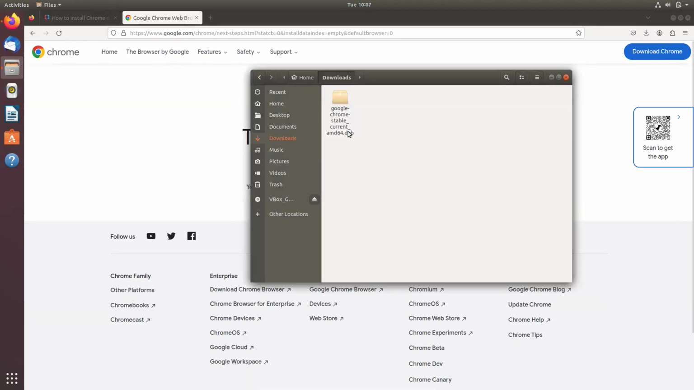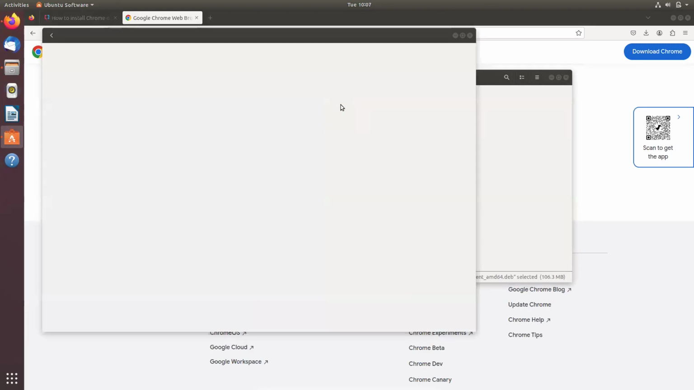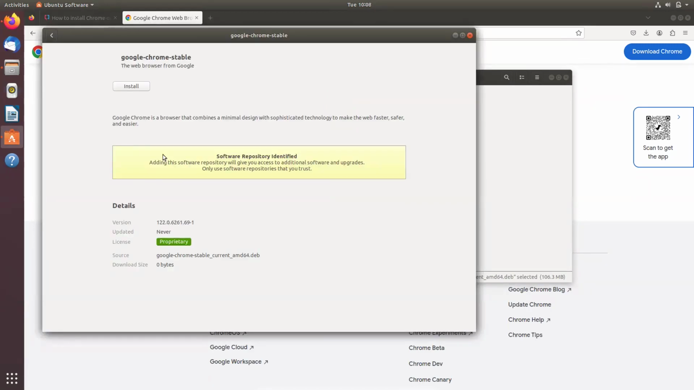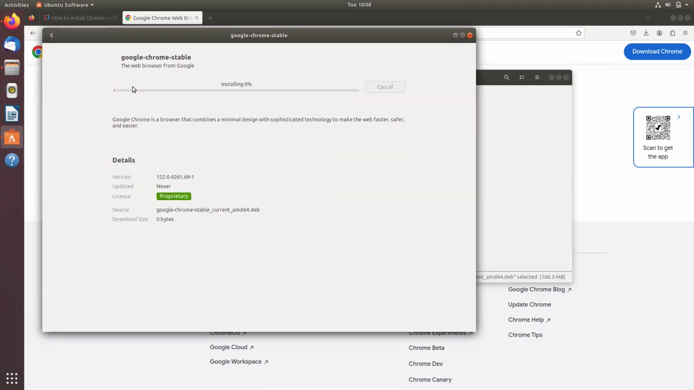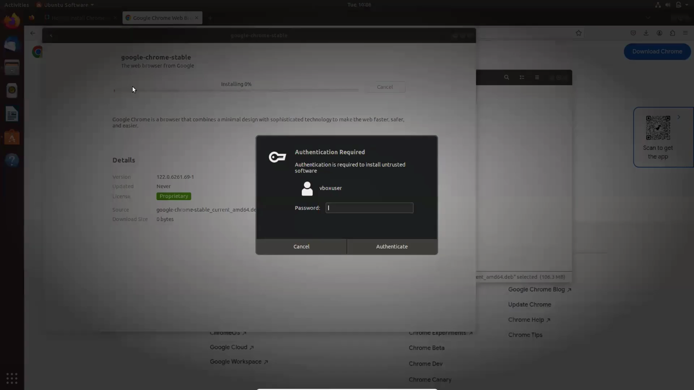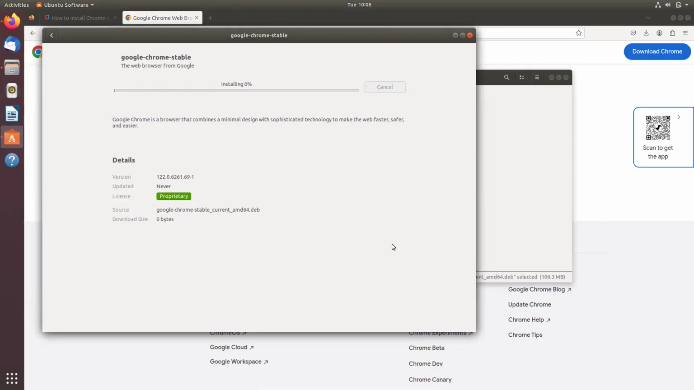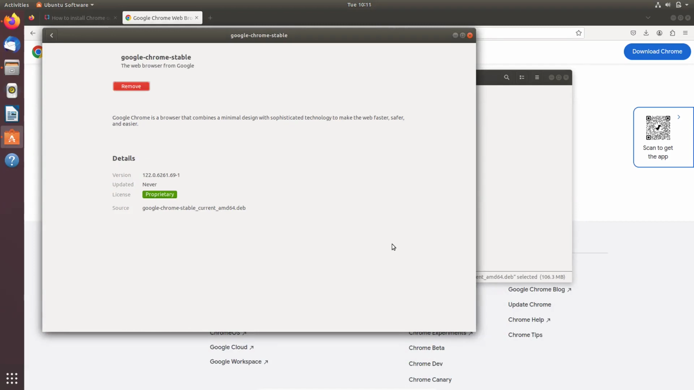So now you can see in the download page this is available. Just double click it. So once you double click it, the page comes like this. Now click on install. Now it will install the Google Chrome. You have to enter the password here. Just click on authenticate. So it will take a little bit of time to install. Now, as you can see, it is now installed Google stable version.